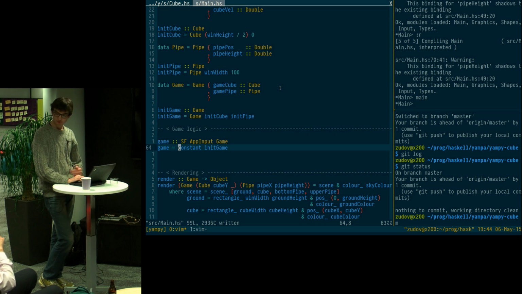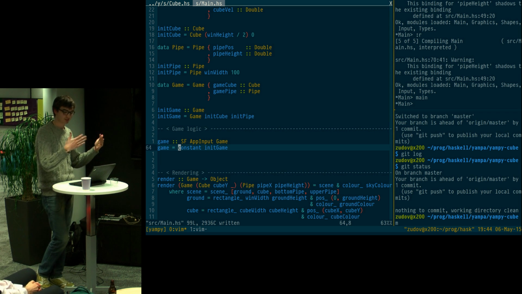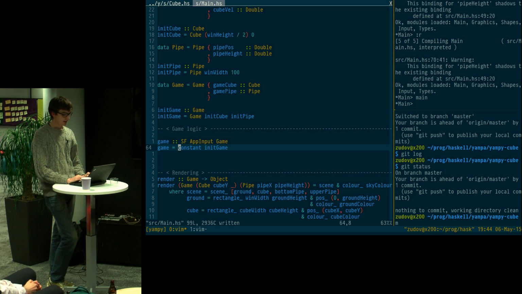So this is not changing because you have constant there? Yes, exactly. I'm just yielding this initial game state value. And constant is a kind of signal function creation which comes from Yampa, but we can as well use arrow notation.